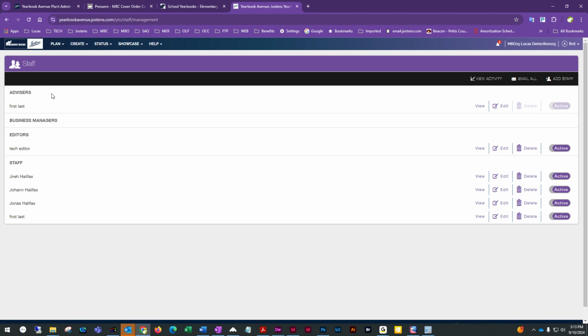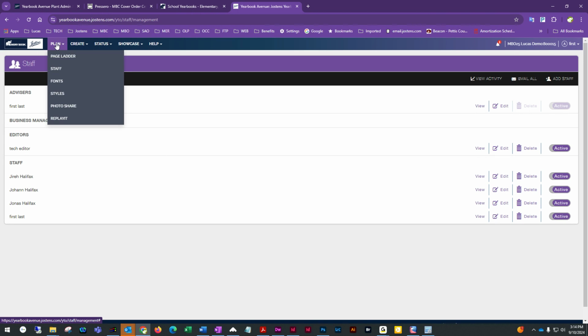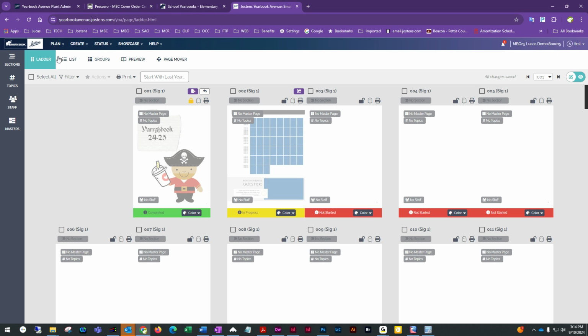All right. So now that we have our staff login set up, we're good to go to the page ladder. And the page ladder is where you're going to do a lot of the planning of your pages, and you can also access your pages from this very spot.